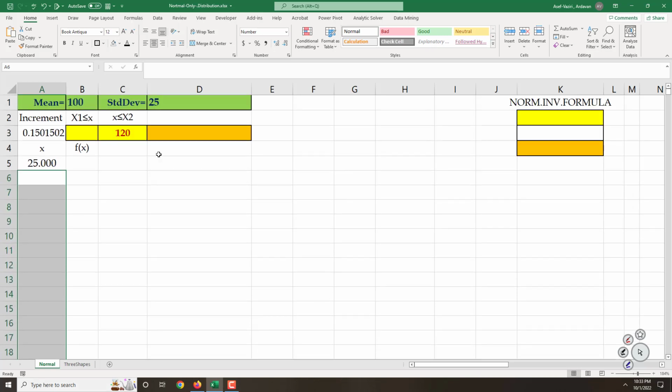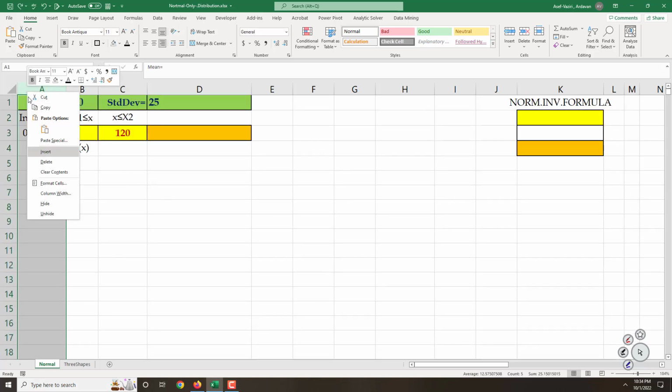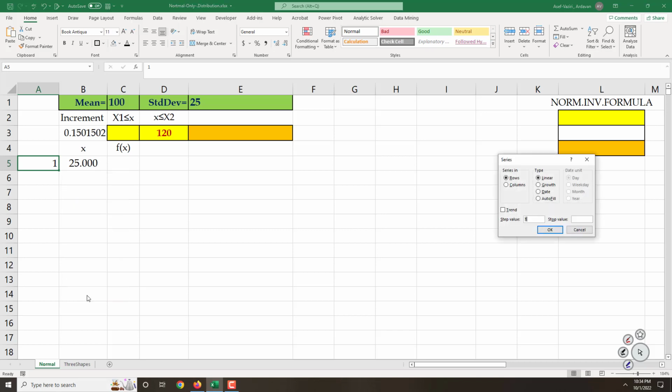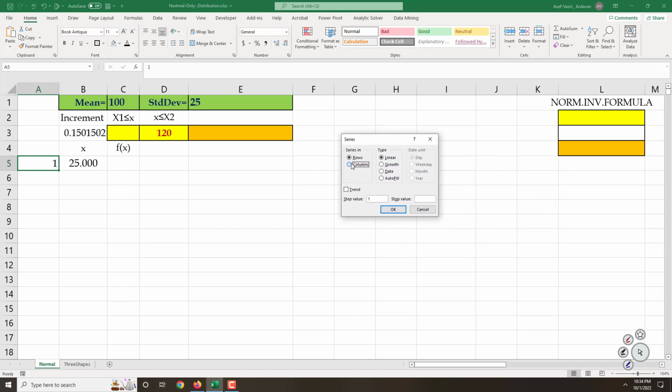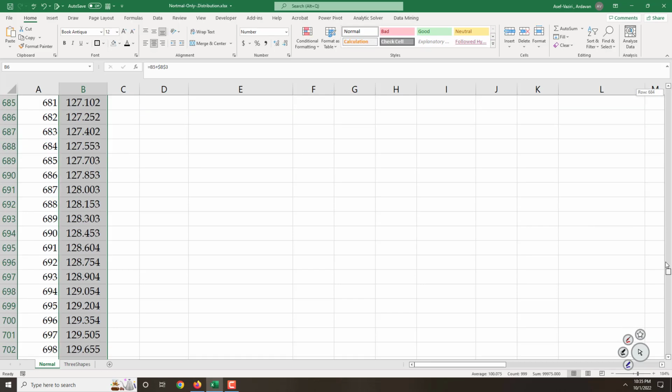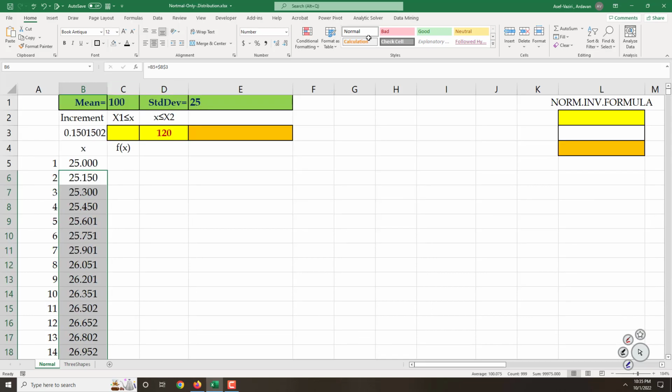It may take time, so I delete this and insert a column here. Go here and type 1. Go to the corner, right click, come down, go up, series. Columns, start from 1, go to 1000. Now I have from 1 to 1000. I come here, equal to the starting point plus increment, F4, enter. Now I copy it down and I'm sure it reaches 175. Now I can delete this.